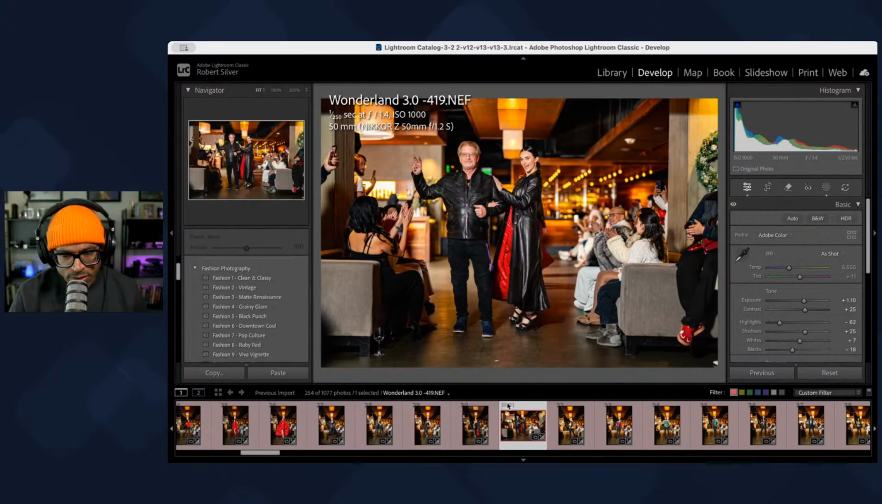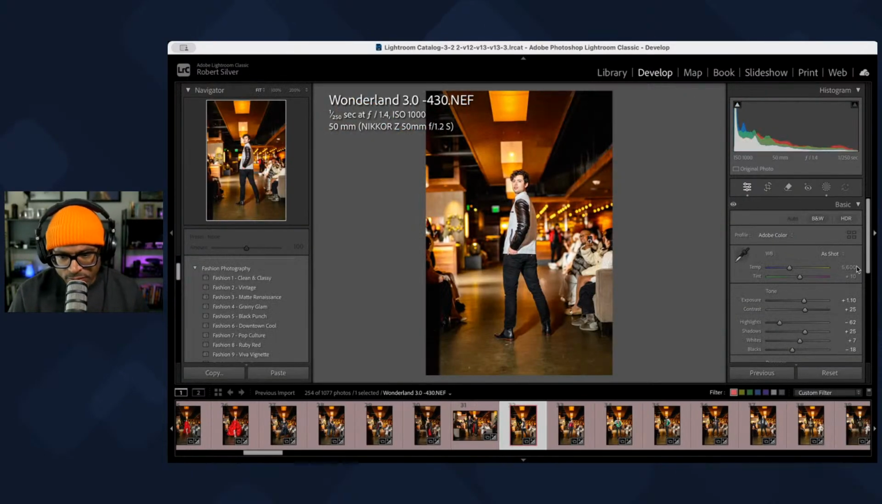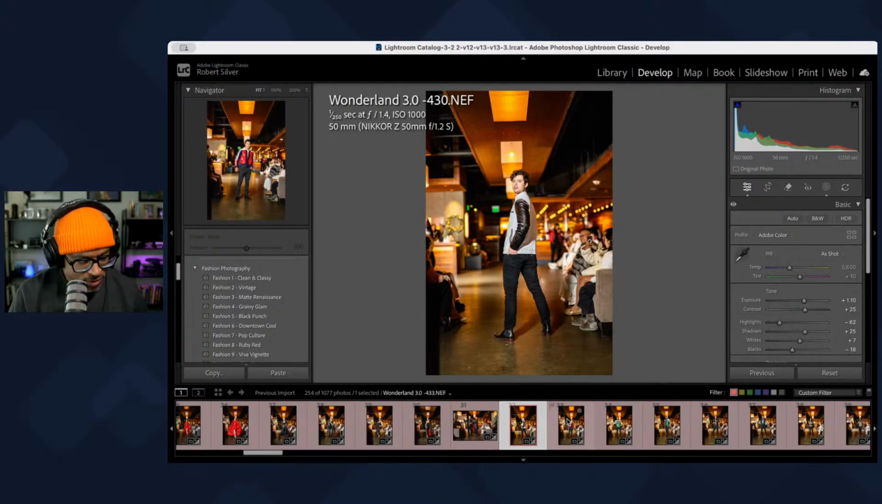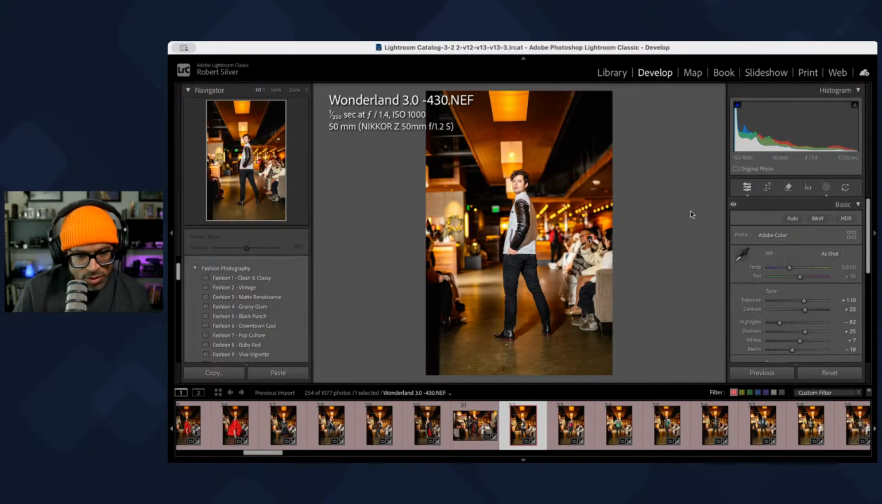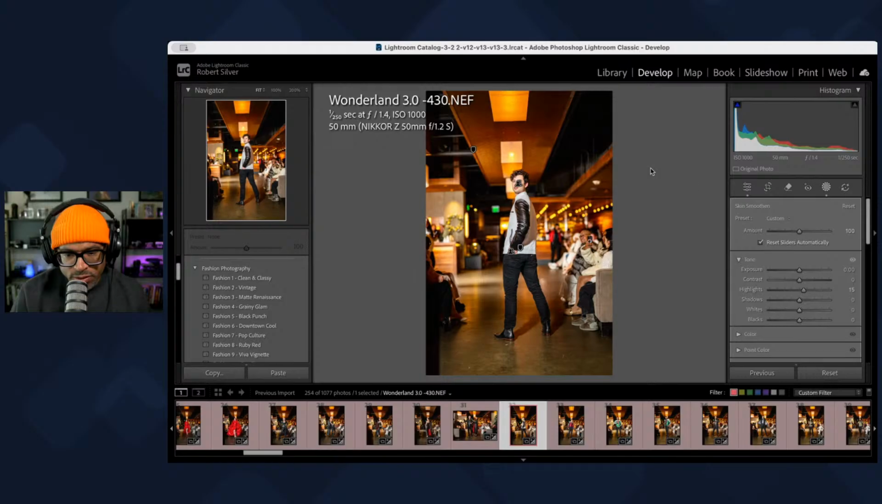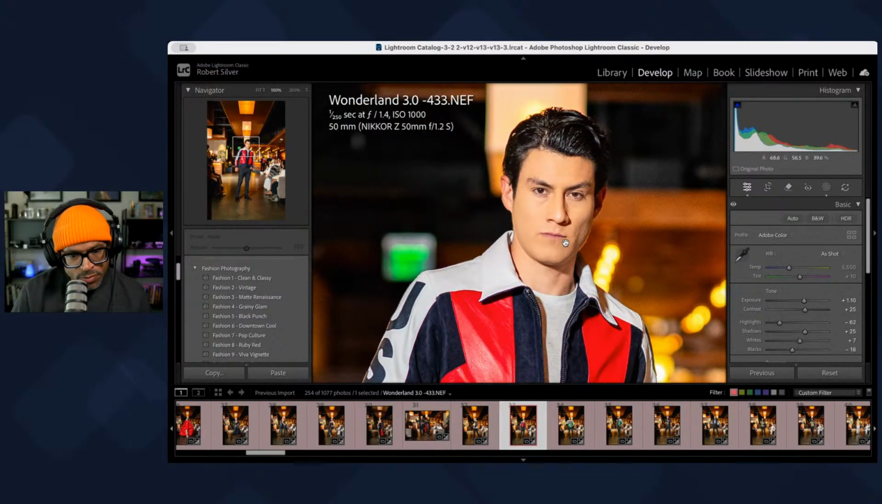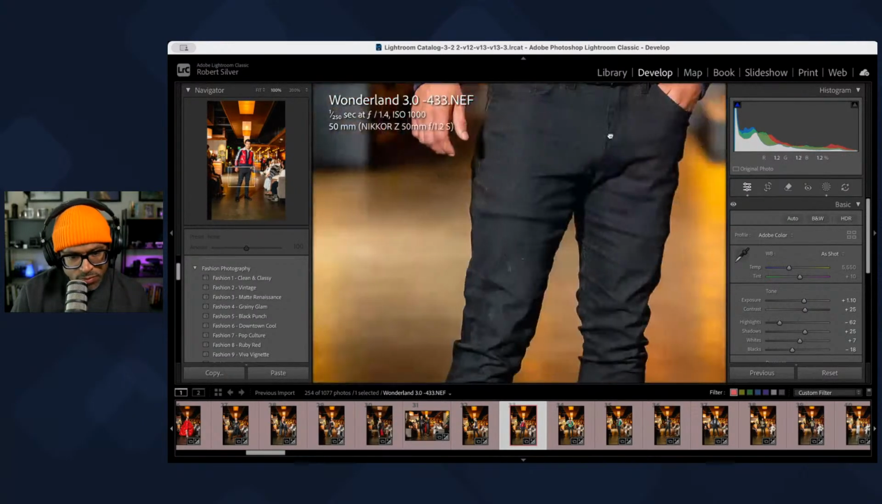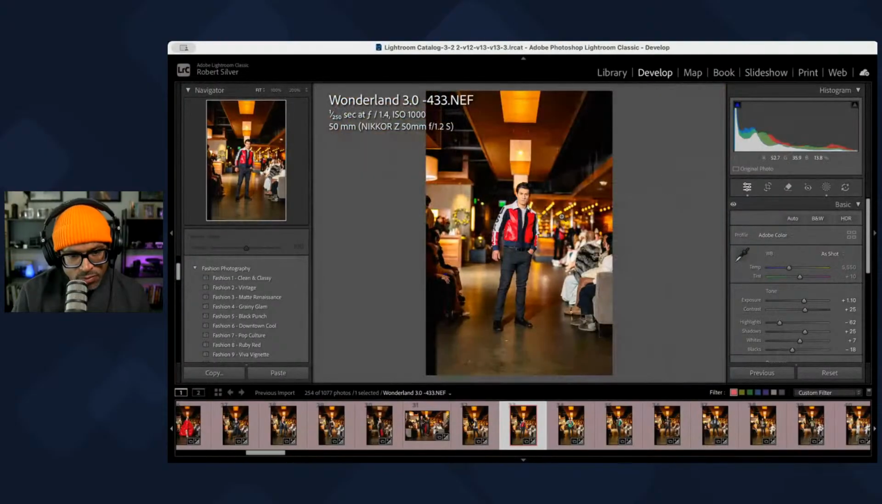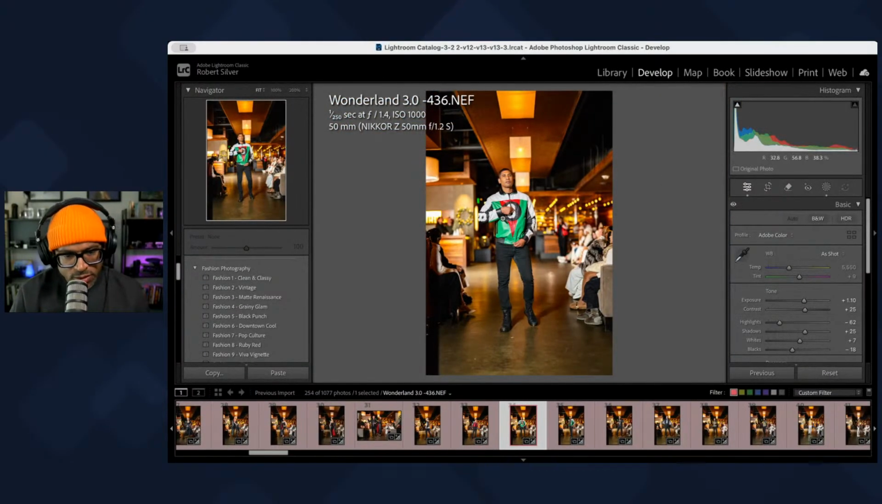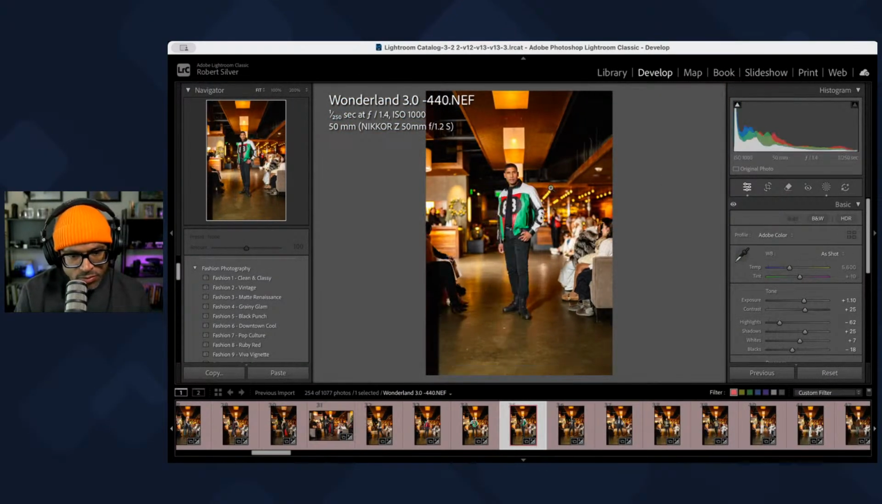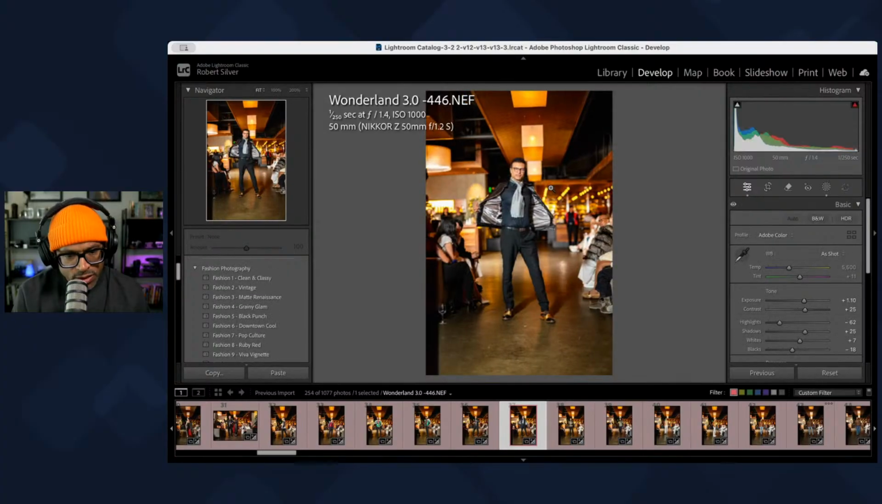Okay. Now, it looks kind of cool, but let me get to his skin. Lower that just a hair. There we go. Cool. Cool. Cool. All right. He looks all right. He looks cool. He looks cool. Again, this is about efficiency.